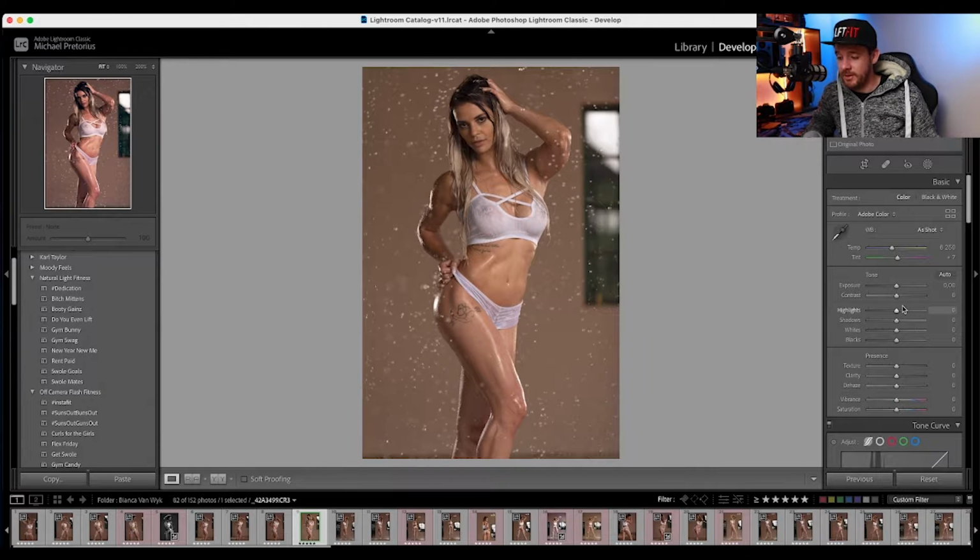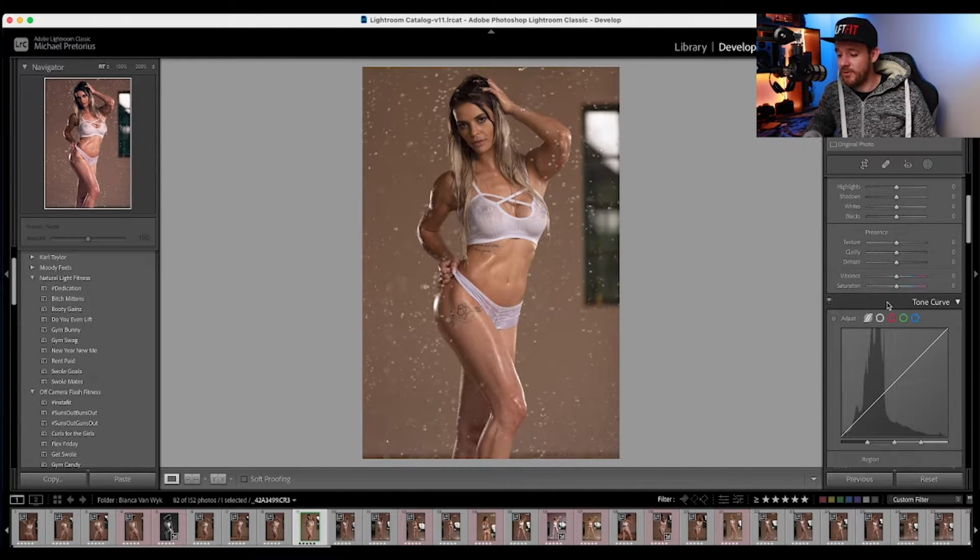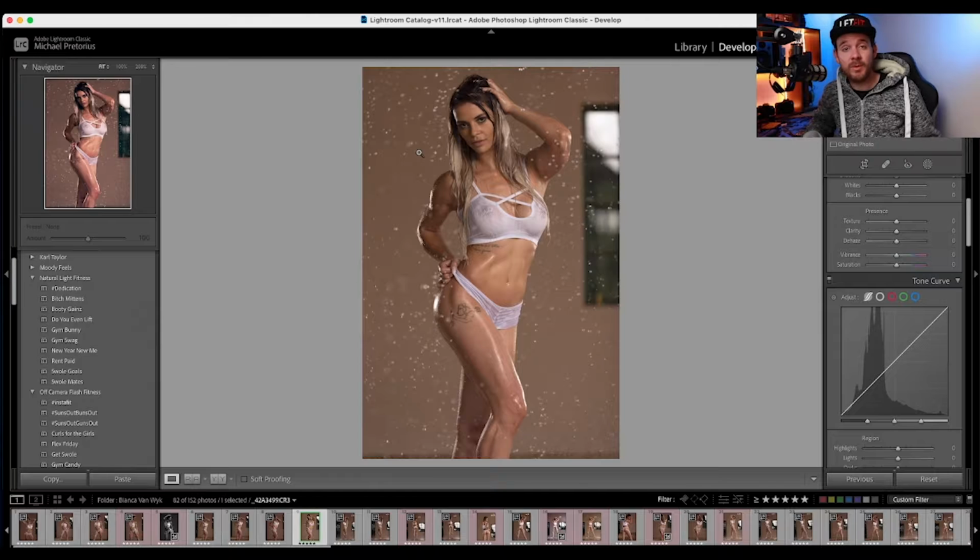So as you guys can see right now, there has been no settings applied to this photo, no preset, nothing. So we are going to be working on a raw photo. So what I'm going to do is add one of my presets.